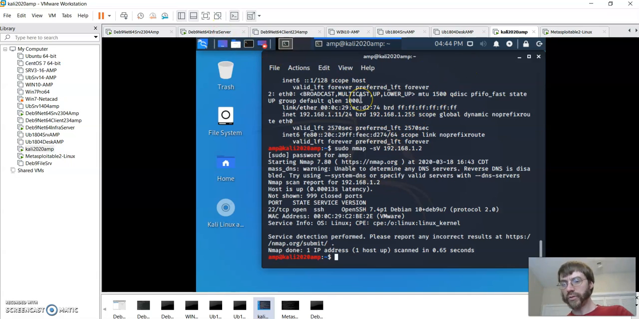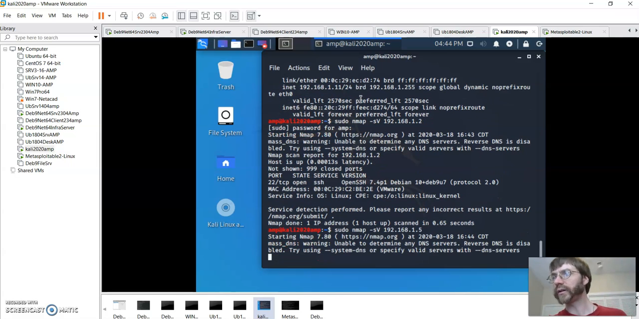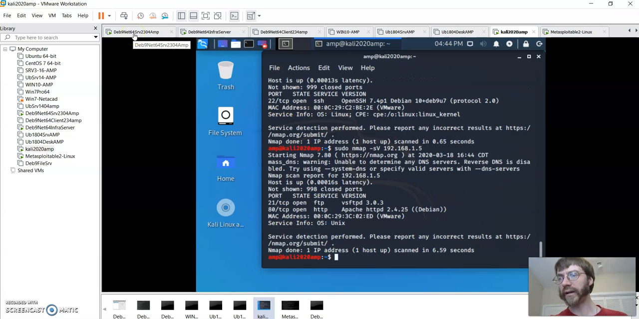I could also do this against what is now my services server. That would be this one right here. It has an IP address of 1.5. And I just put in VSFTP and the Apache daemon. I haven't installed either of them. I haven't configured either of them yet.